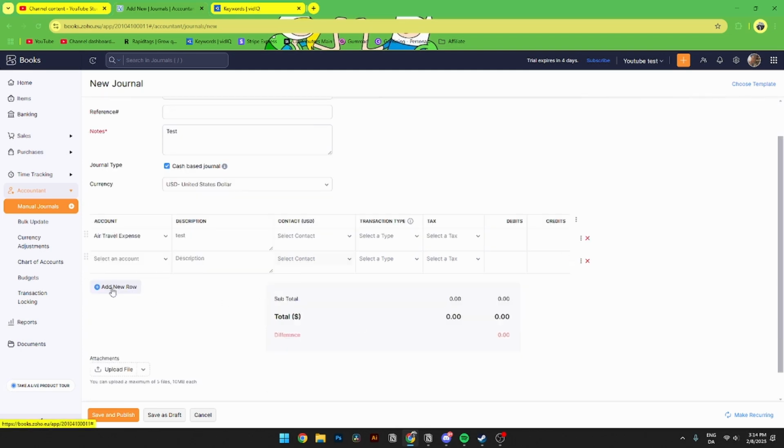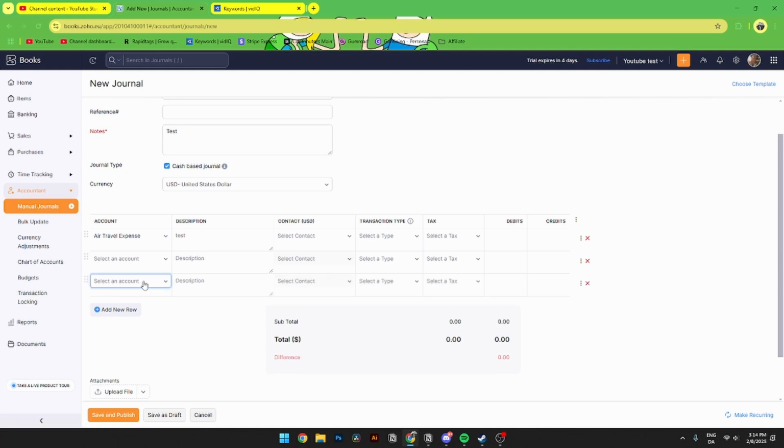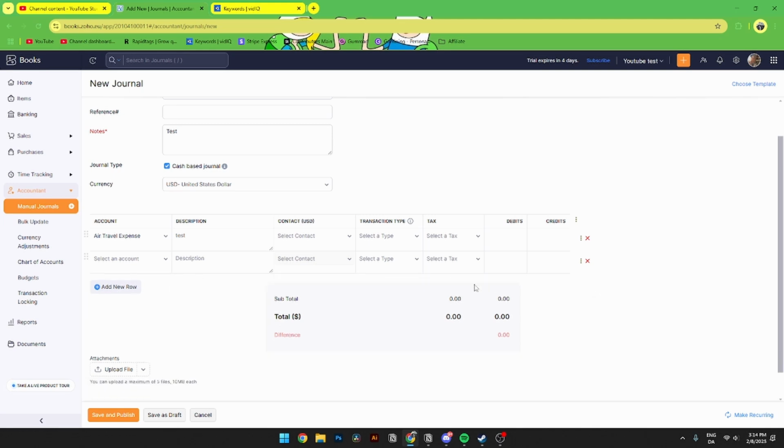Then from here you can also add a new row, and when you click on that, a new row will appear. And if you want to delete this row, you simply need to go over to this red square over here. Just click on it and it'll be deleted. Then from here you can upload the attachments, and you can do that by clicking on this file here. You can also upload a maximum of 5 files with 10 megabytes each.